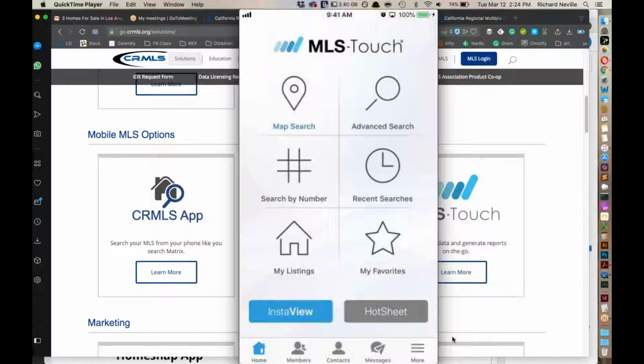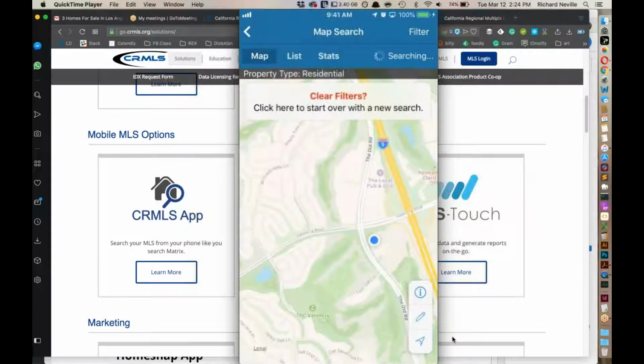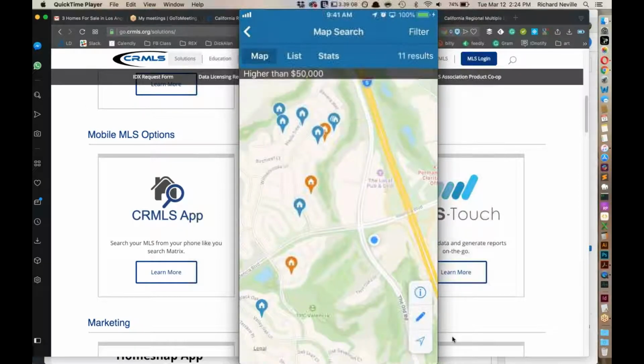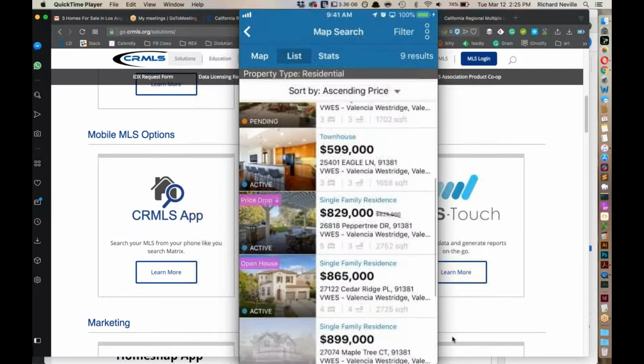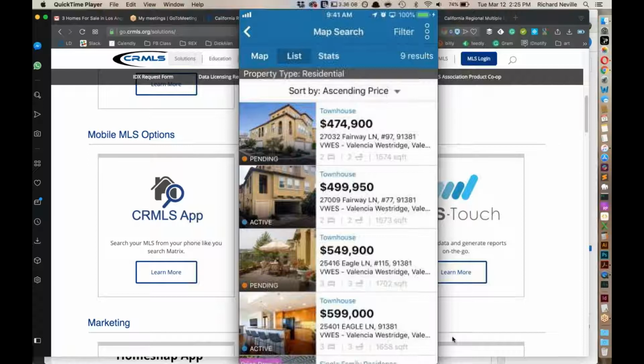All right, so the map search is going to be similar to the CRMLS app, a little bit different as far as the look, but you have your pencil icon over here where you can draw around. This one is a little different where I didn't have to hit apply, it just automatically applied it. Here it has the list up top where if you touch list, it lists them out. It's not big images, it's smaller, but it gives you a little more information. And then you have stats, which is kind of neat.